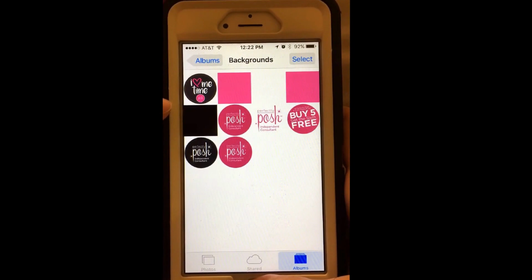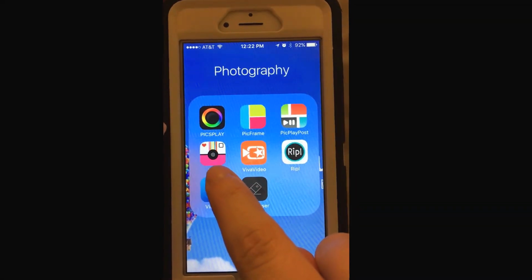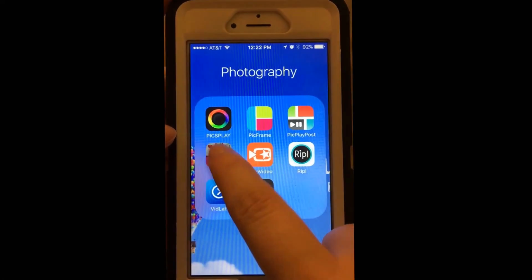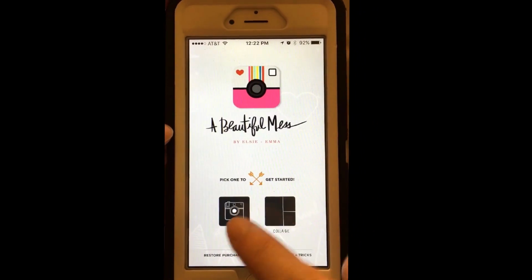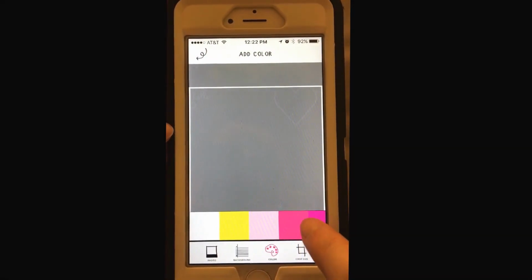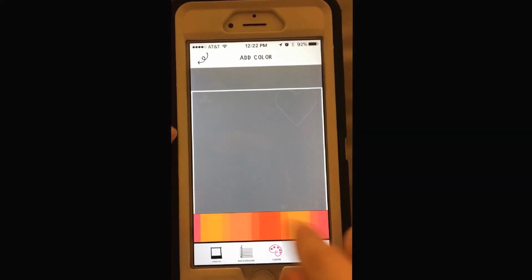How do you get the background colors? Simple as well. What I use is an app called A Beautiful Mess. I'm sure there are plenty other ways to do this, but this is just the way that I do it. So A Beautiful Mess is right here with the little heart. Going to click on Solo, Color, and as you can see down here, a bunch of colors pop up. So I already have black, white, and pink. Those are the ones I use most often.